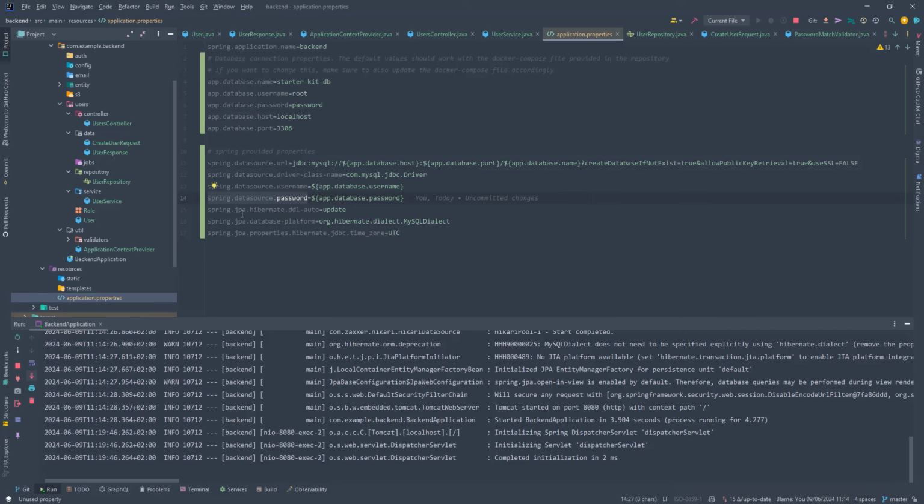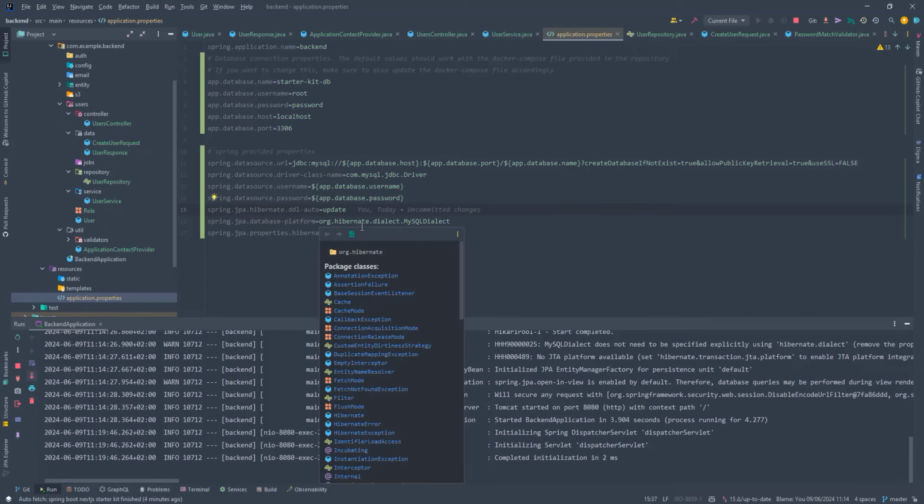For the Spring JPA Hibernate DDL Auto, I recommend you to also use update. Some of you may ask, but why don't you use Flyway or Liquibase for managing migrations? During development, it would be just slowing you down. You will want to implement Flyway or Liquibase once you have your first version of the application deployed.